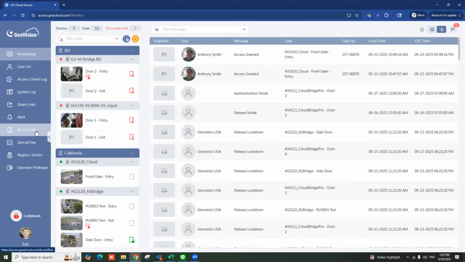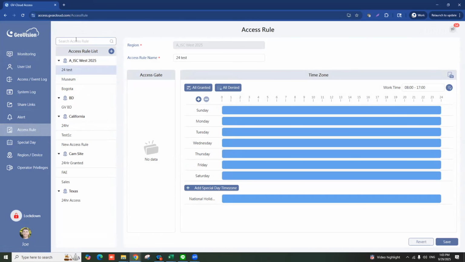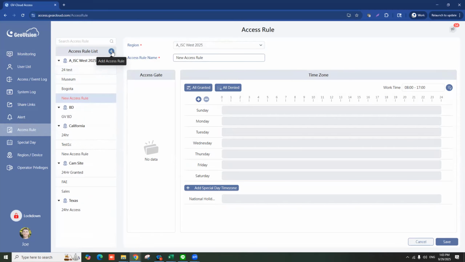So I'm going to start there for today's video, and then we'll go into how to just make an access rule on the fly when you add in a new employee. So first thing you would do is on the left side of the screen, click on Access Rule. And you'll notice over here on the left, we have several rules that have already been created for this site. But what we can do is hit the plus sign right here, Add Access Rule.